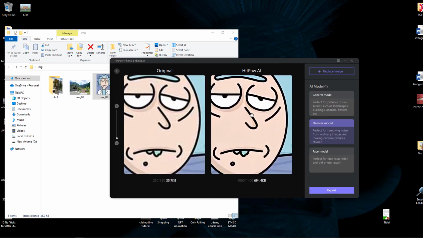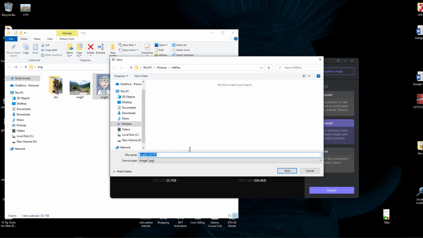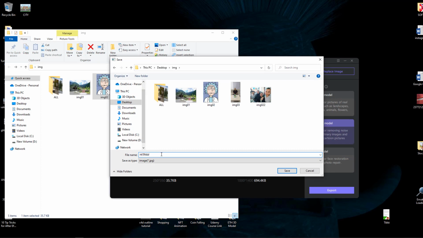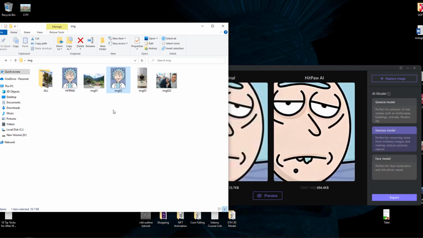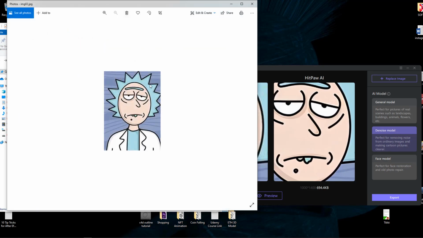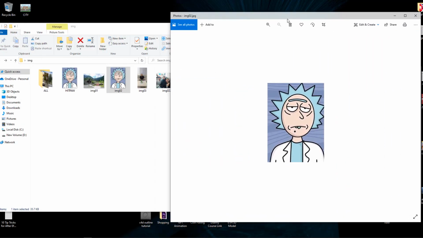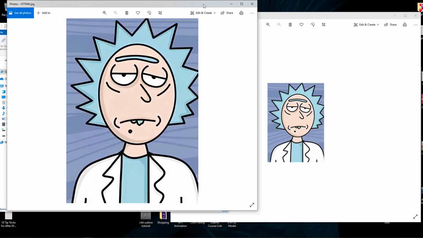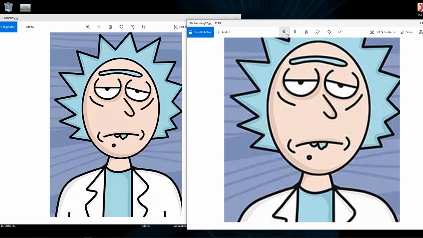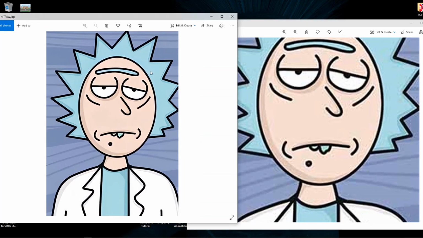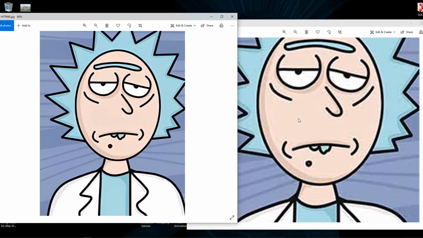So, let's export this image. Click this export and select a folder. Let's add the image name hitpaw. Click save. Okay, let's click OK. So, there are the images. Let's select the original image, and this is from HitPaw. Nice. Let's zoom this original image, and this image, nice, very good.